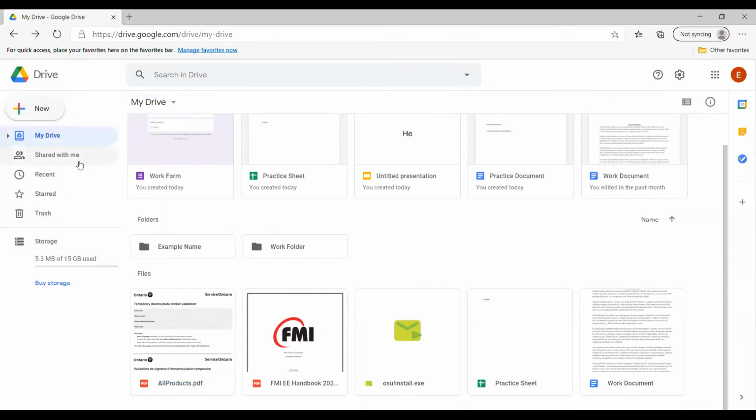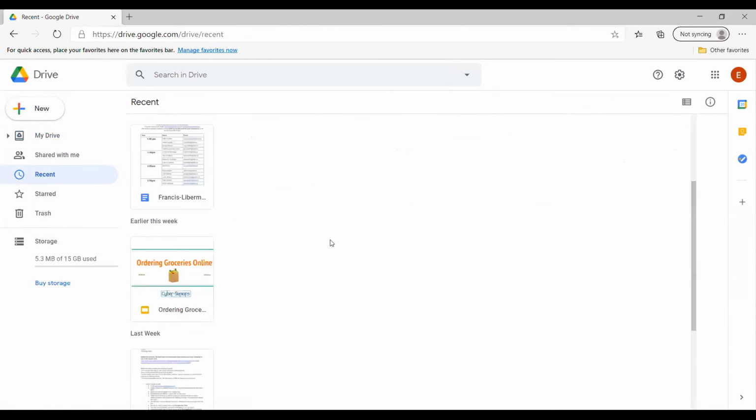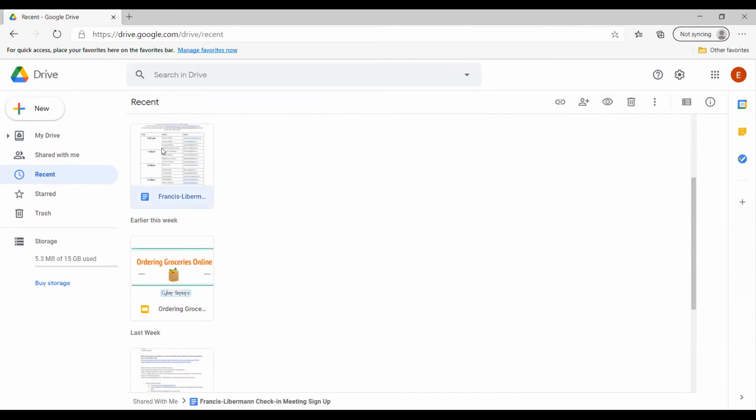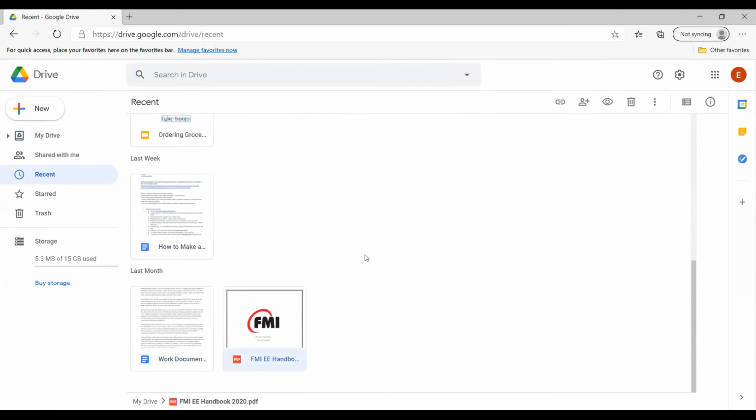So we could also check the recents. So this will show us all of the files that I've created and worked on recently. So see, today I created and added all of these files. Yesterday I added this one, earlier this week, last week, and it just goes on from there. So it will put it in chronological order for you.